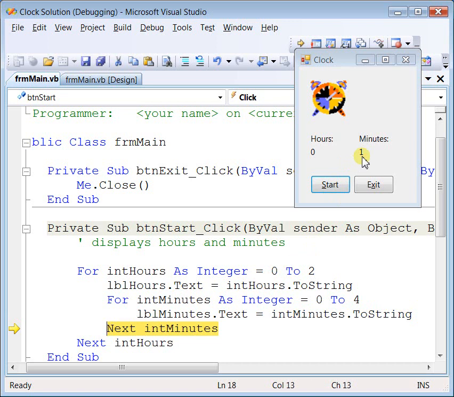When the Next clause is processed again, it'll update intMinutes to 2. 2 is not greater than 4, so the instruction within the loop will need to be processed again. Now the number 2 appears as the number of minutes. Again, the Next clause is processed. It will update intMinutes to 3. 3 is not greater than 4, so the instruction in the inner loop will be processed again. Now the minutes shows up as 3 on the form.